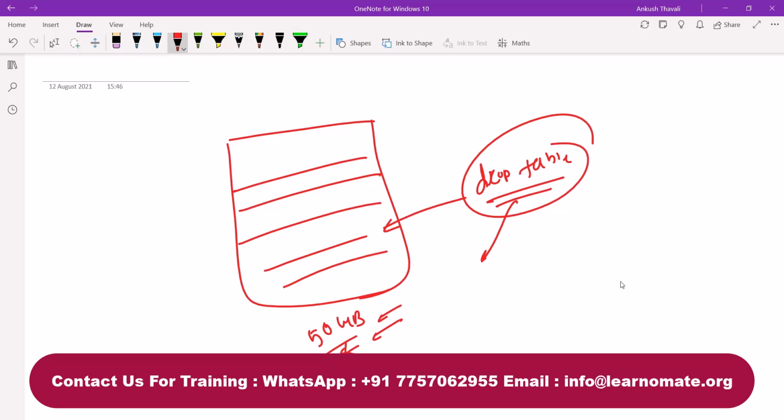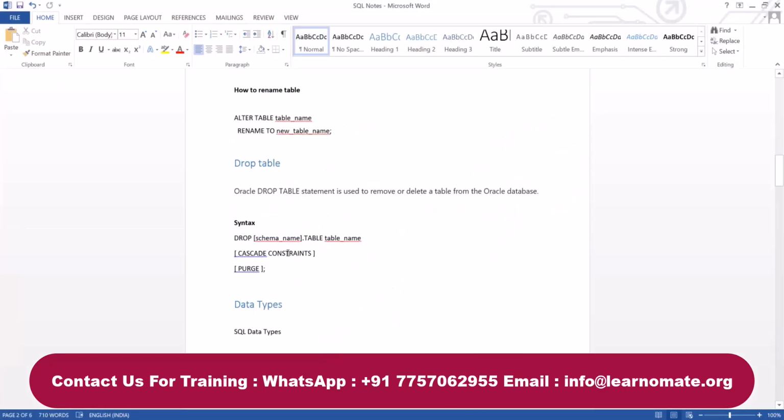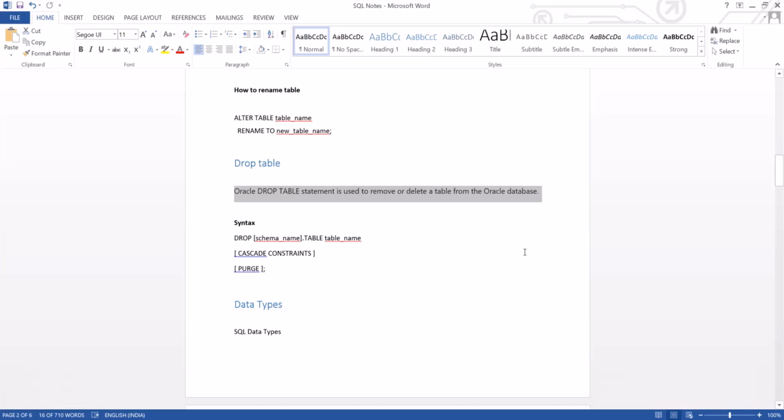If you check the syntax of drop table, it says Oracle drop table is used to remove or delete a table from the Oracle database. Whenever you want to delete a table, you can use drop table. Now the syntax: drop, then table name, and we can specify a schema name also. Right now the table which we created is under sysuser only, so we don't need to mention the schema because we are already logged in as sysuser. So drop table name, and these two options are optional.